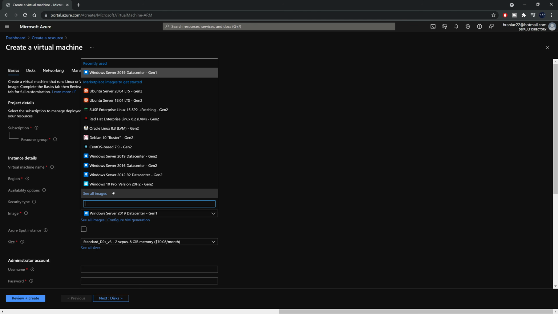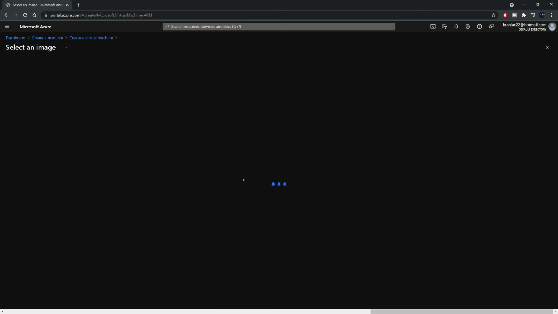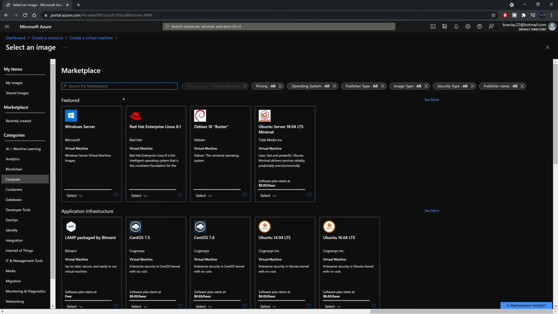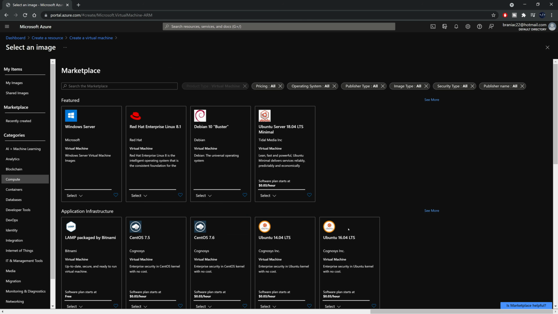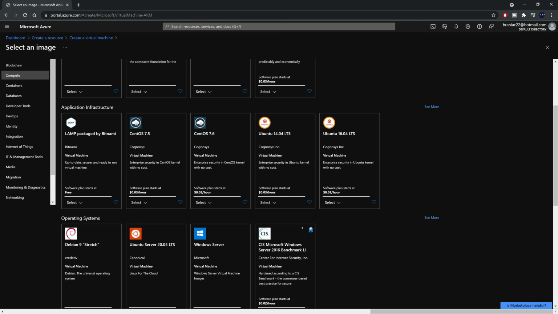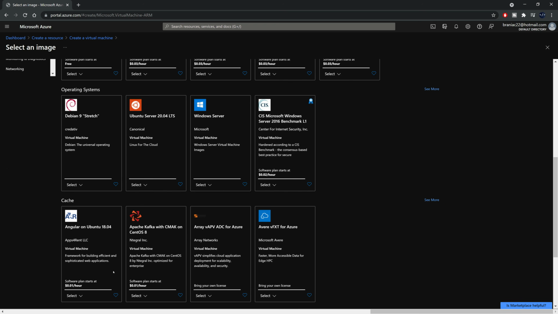No, you don't, but you can pay rent for it. So we can view all images if we're not entirely sure or we're not seeing the option that we want right there. And let's say I wanted Windows Server. So we have Windows Server here under featured. And if you scroll down, you see all the other operating systems.